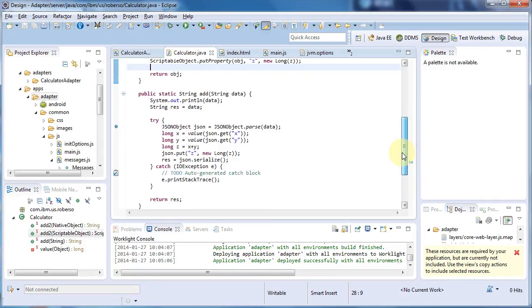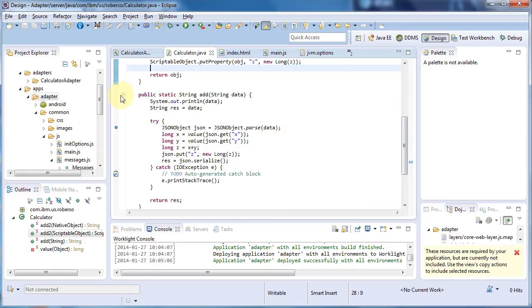in the original add method, I parsed in the data, used the value method, the little helper method I created to get the actual values of x, y, did the math, put the value back into the JSON object, serialized it, and then returned it.